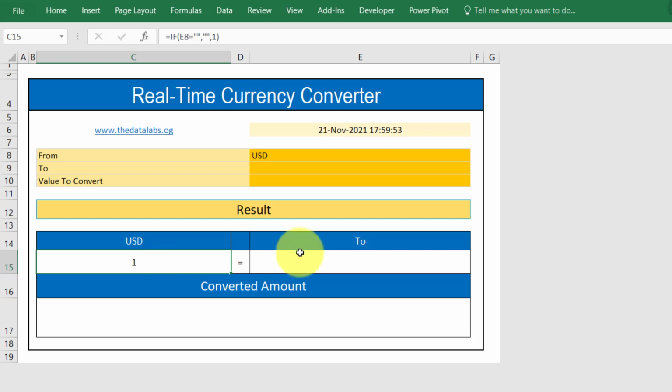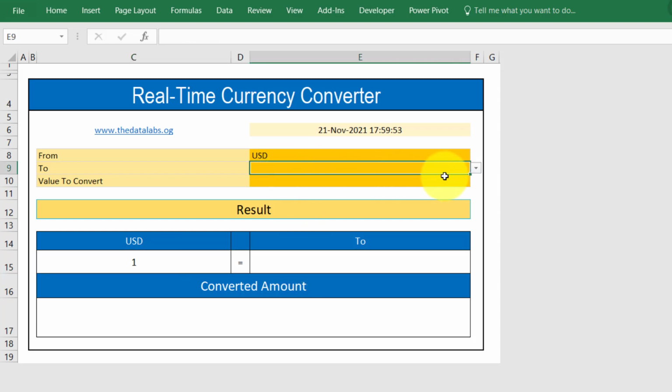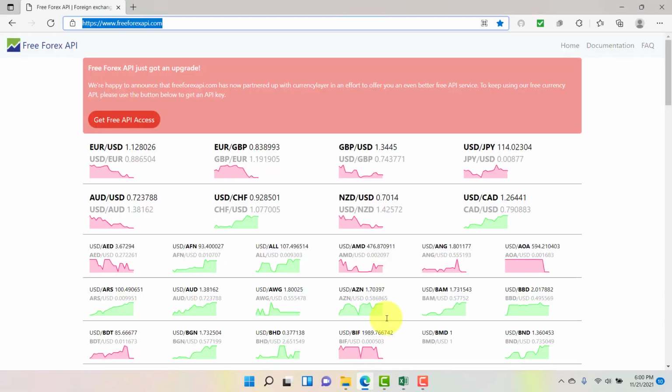So 1 is equal to how many of this currency? If we select maybe GBP here, it will show the GBP and its value. Now the catch is in this formula. So let's move to the free forex API. On this site you can see that the base currency is always USD. It shows Euro to USD and USD to Euro, so this is the common currency which is showing over there. So we will utilize the USD as a mediator, and then we will convert to the different currency.